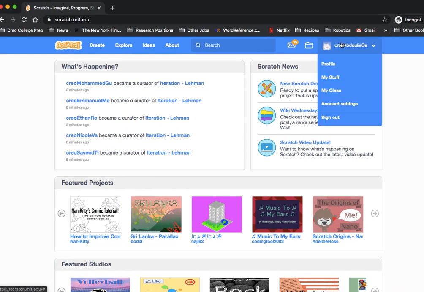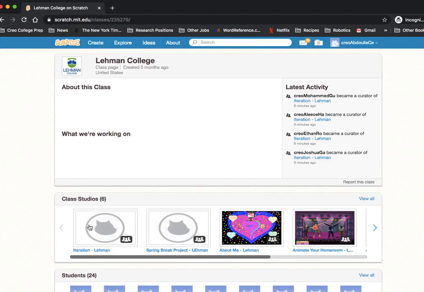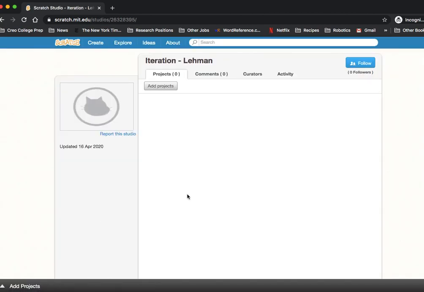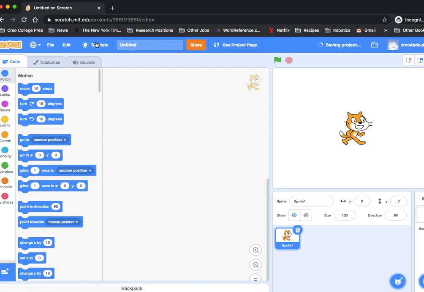First, log in, and then check out My Class. I've made a new studio called Iteration. You can click on it and check out some of the projects in the Class Studio. Then you'll go up to the top left and click Create to make your own project. Don't forget to title it. We're going to want to title it Iteration by, and then write your name.